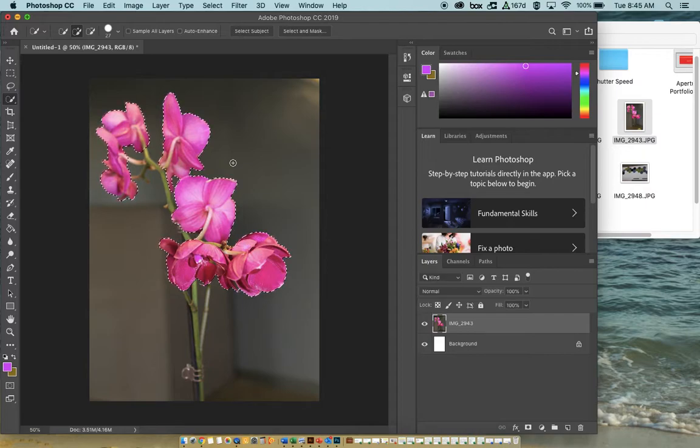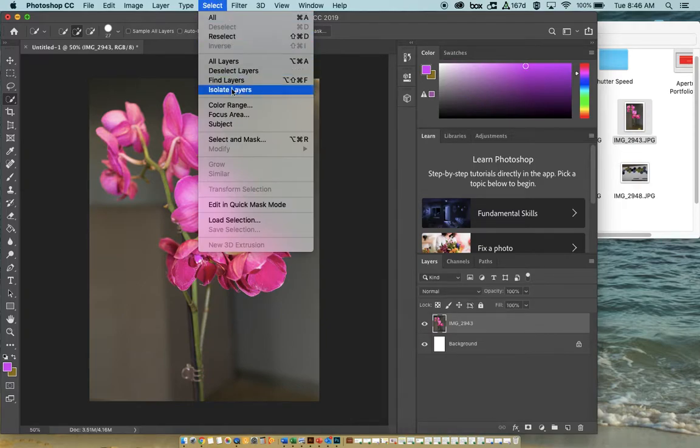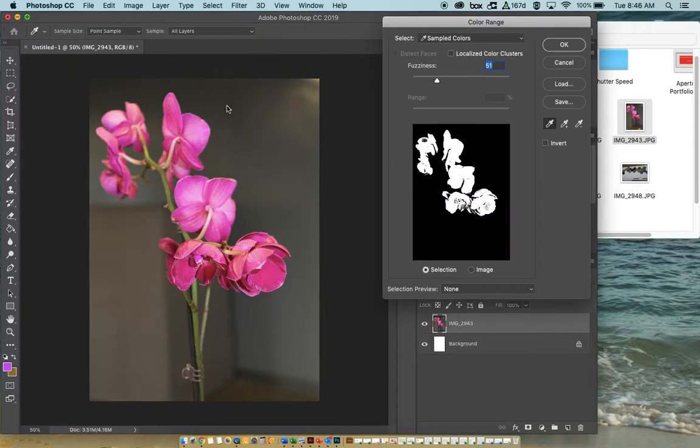First, I got to get rid of my marching ants. That's what these things are called that go around. They look like a bunch of ants just marching around. So Command D, as in dog, will get rid of your marching ants. And I'm going to come up here to my Select option, and I'm going to select a color range.